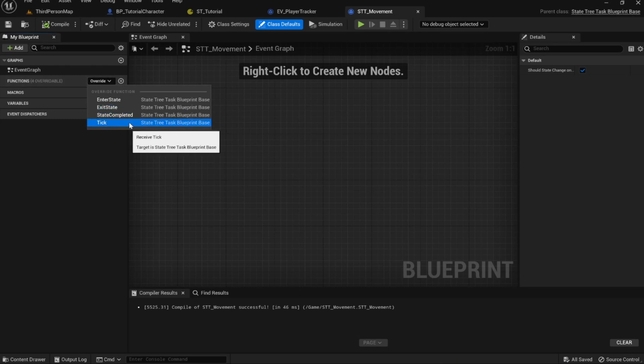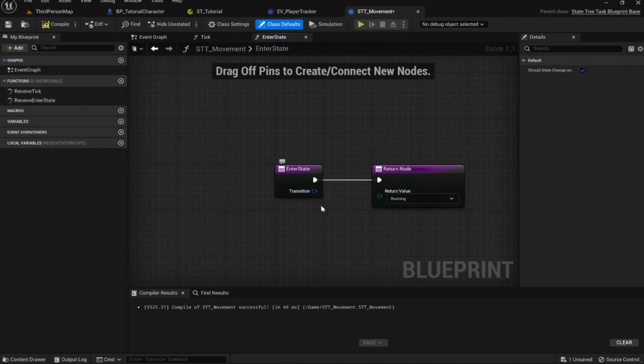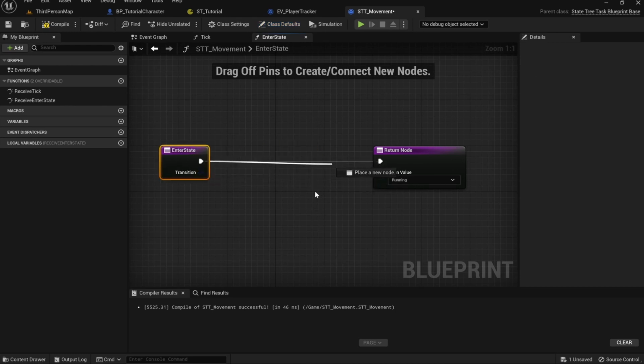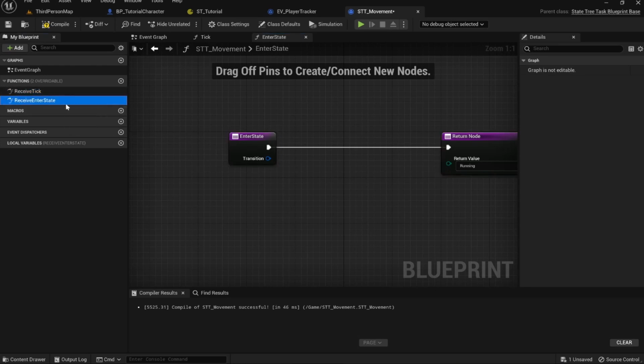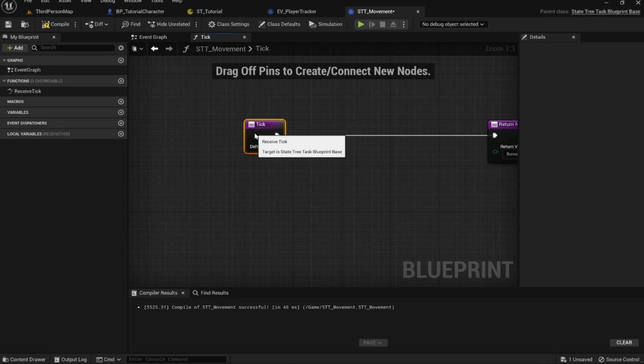and for this we will want to put it on the tick. You can also put it on the enter state, which essentially means that the moment the state enters and the task starts to get executed, this will run once. I'll get back to this later in another task that we'll need to create later, but for now we'll simply create this tick task.